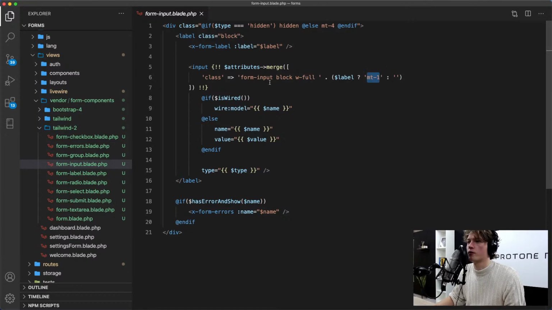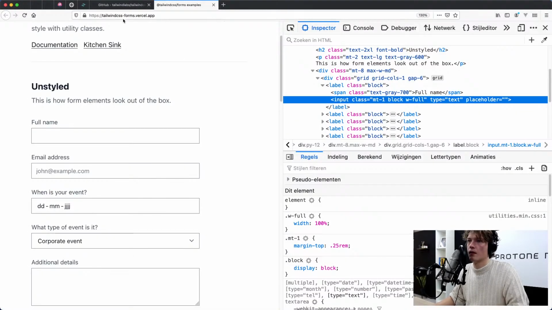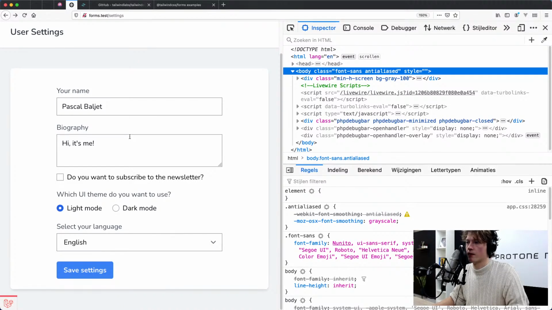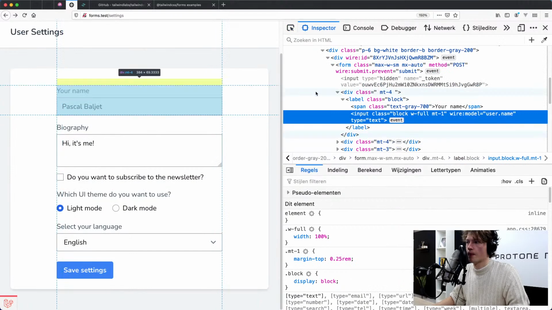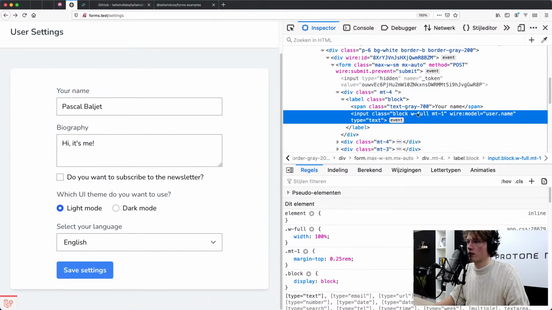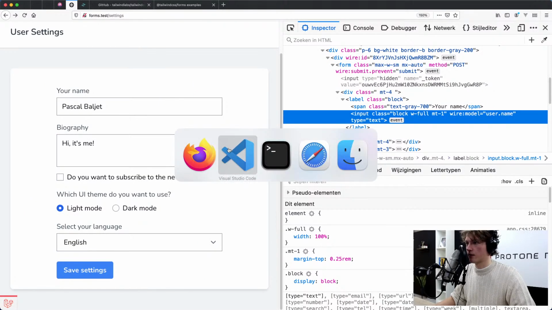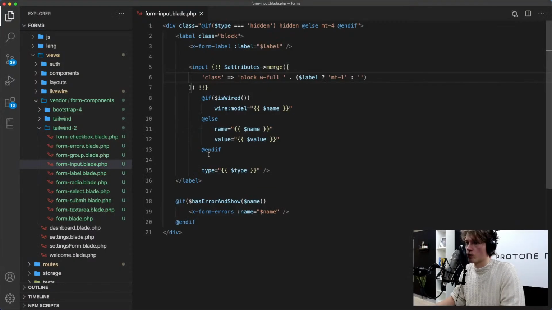So all we have to do is just remove this form input class because it has no use anymore. So we can remove this and it should still look fine. Yeah, nothing has changed. So now we have a block, full width, margin 1, margin top 1, just like the example. So there's actually not so much work to do.